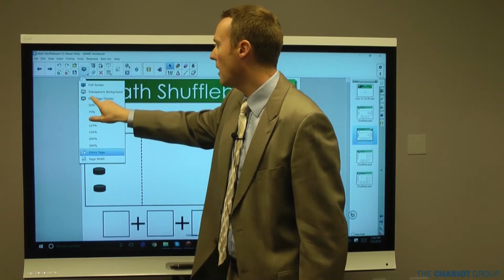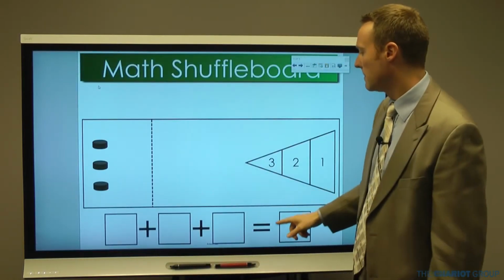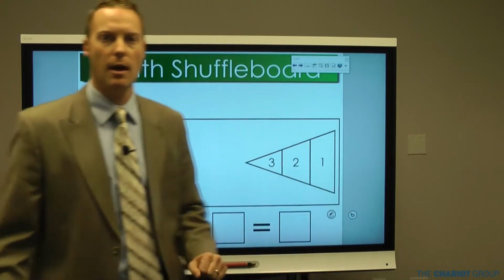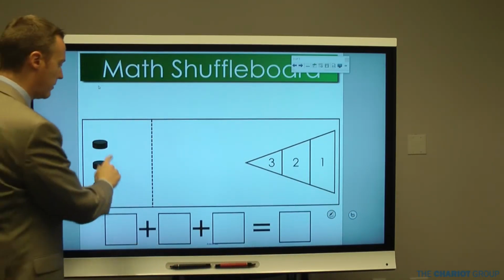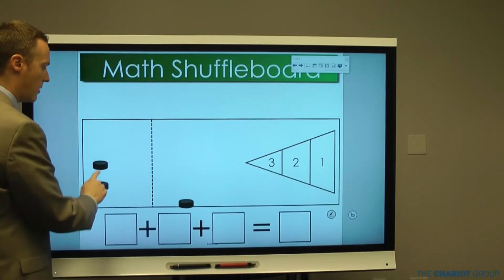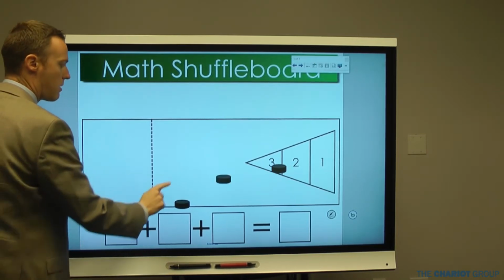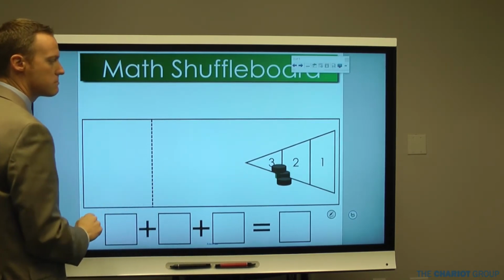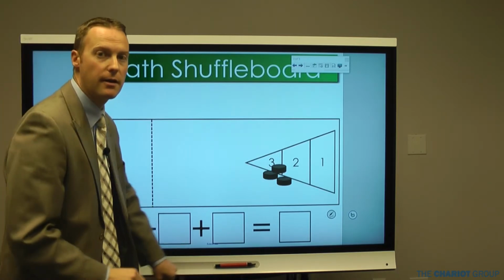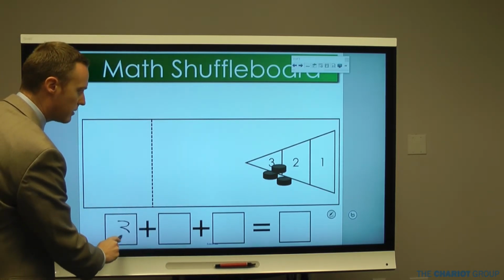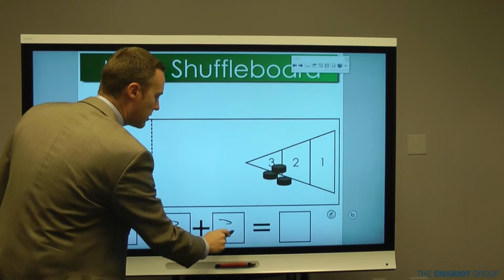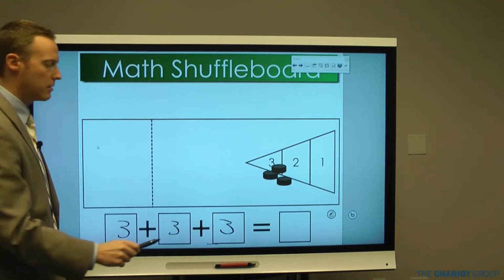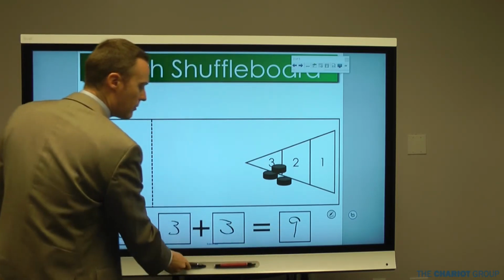So here I've created a math shuffleboard. In this activity, the students are going to throw the 3 pucks. So they take them and just flick them that way. Okay, and then they're going to take a pen and write the numbers that they got. Let's say 3, 3, and 3. Then they can add those up. We get 9, and then we're ready for the next student.